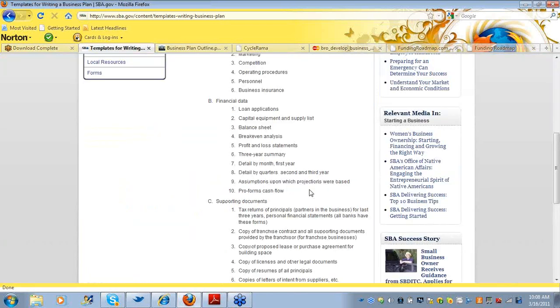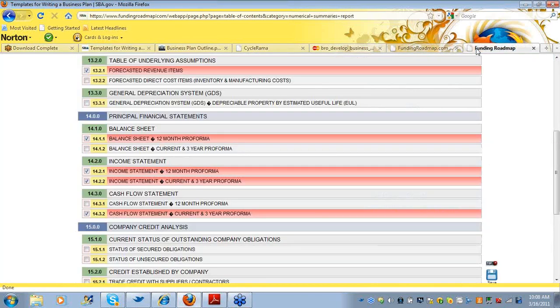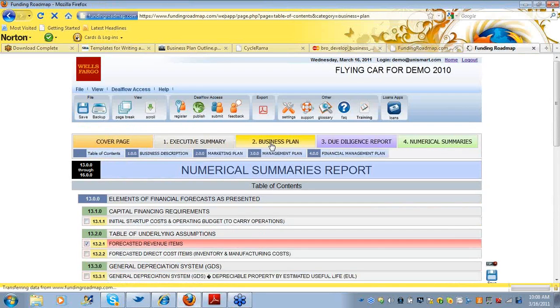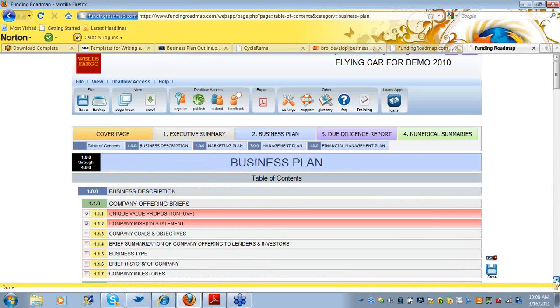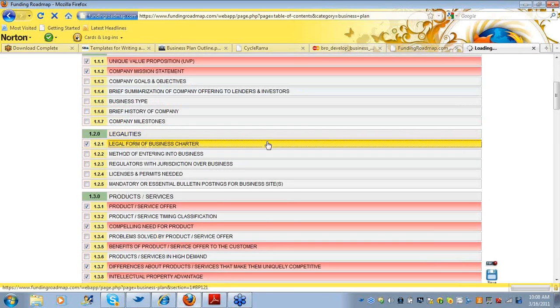Yes. Well, I can see why a small business person who doesn't have a financial background would get into the templates for writing a business plan on the SBA site and get stuck immediately. It almost looks to me like your site is designed to take me by the hand and walk me through the logical sequence of filling the forms out, but also to understand how they're related to each other.